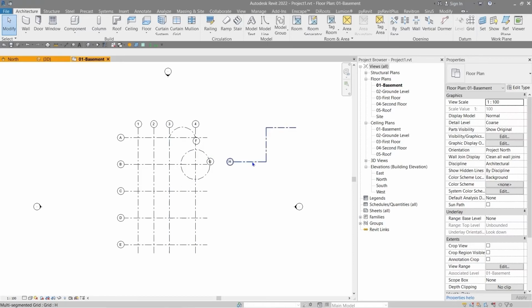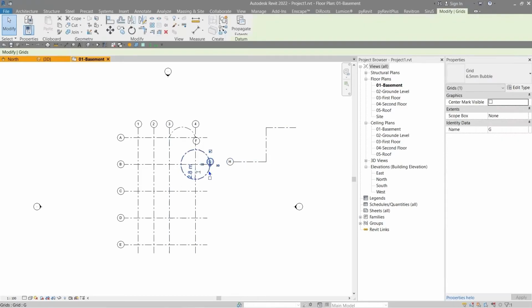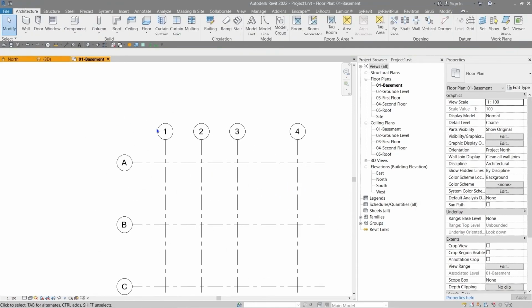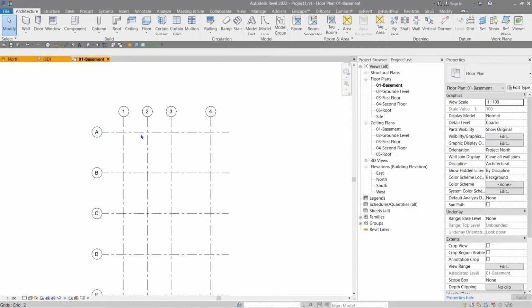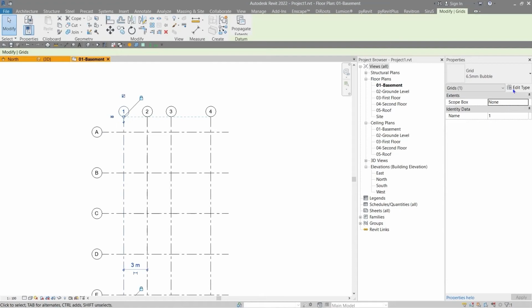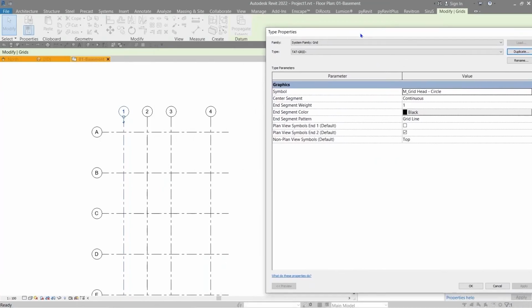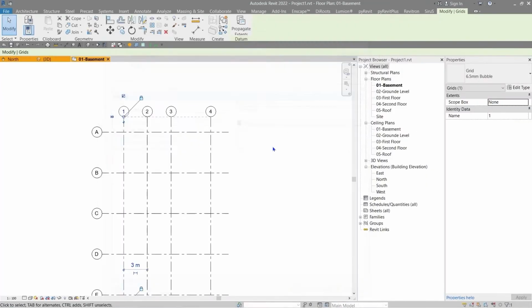For grids, we have other options too, and you have all of the options for grids too. For example, the symbol is great, so I'm not going to change the symbol, but let's select one of them and let's create a duplicate from it. For example, let's name it TAT grid. Click on OK, and when we have a symbol, we have the center part. The center part, let me explain it to you.